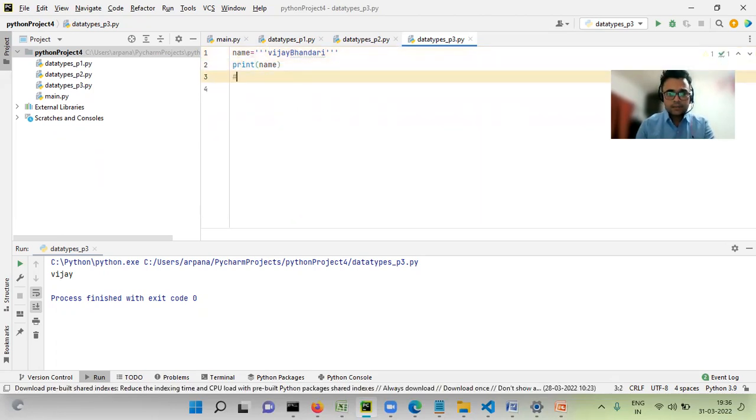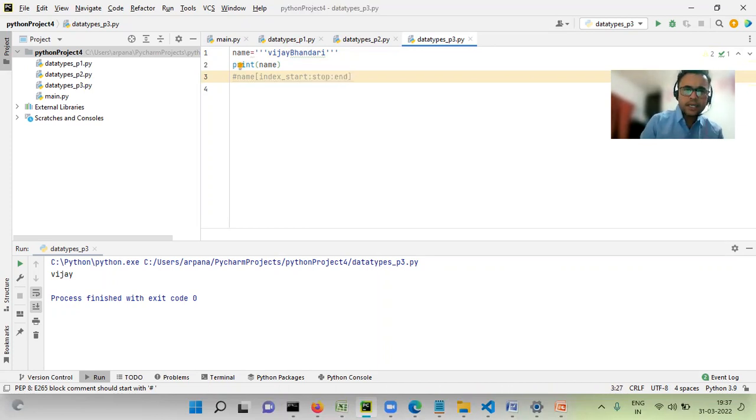So in Python, in order to slice a string, we can use the following syntax. I write the syntax here: name, index, start, colon, stop, end. So these are the syntax.